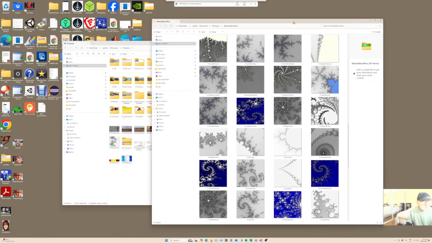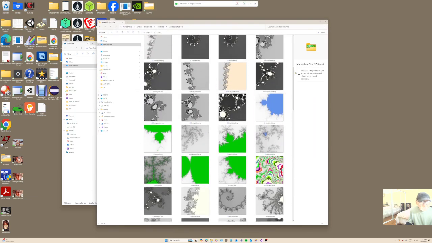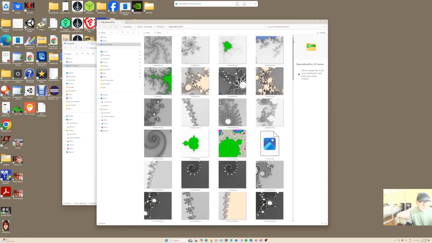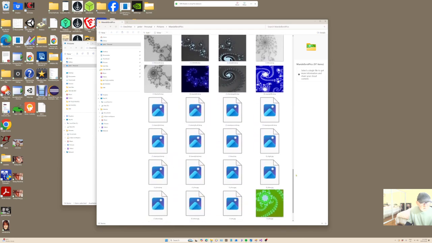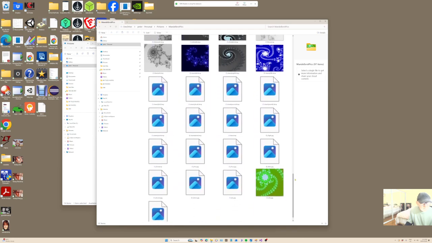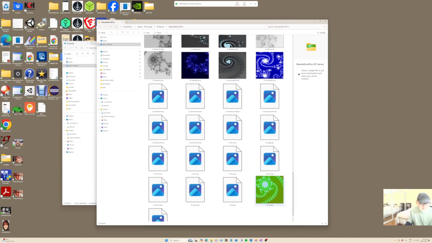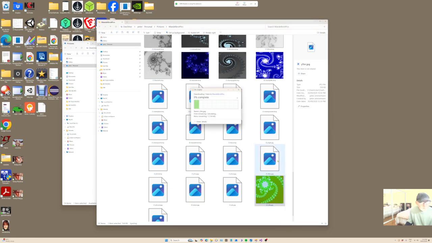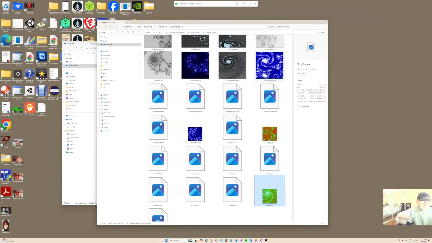Here's a few more images from the Mandelbrot set. Again, all of these have come from my program that generates these. So I'm rather amazed that it can get all these images. What's going on there? Oh, there it is. Let's get rid of that one.